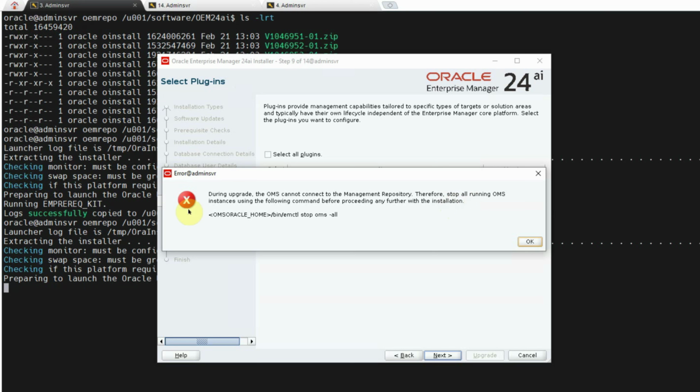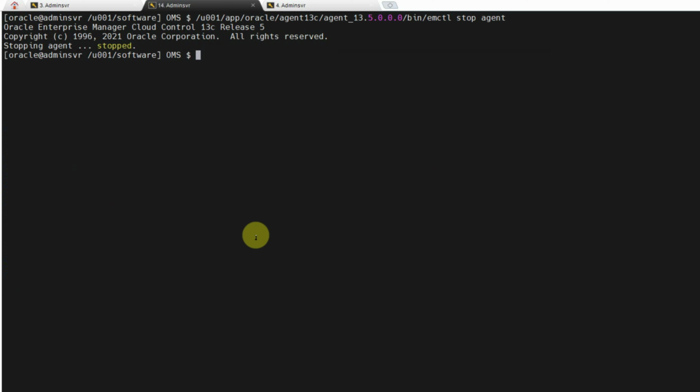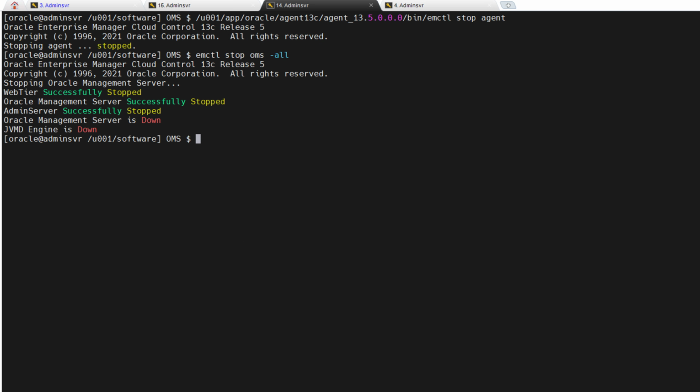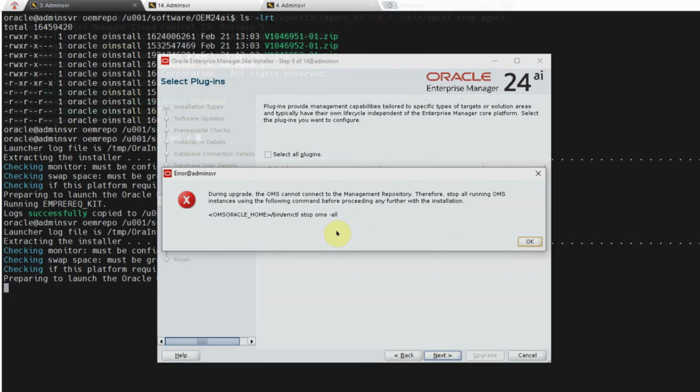Therefore, stop all running OMS instances using the following command, that is emctl stop oms -all. So I'll go back to the session and then we'll issue the command emctl stop oms -all. Now the OMS has been completely stopped. Let's go back to the previous session and press the OK button in the message and click next again.